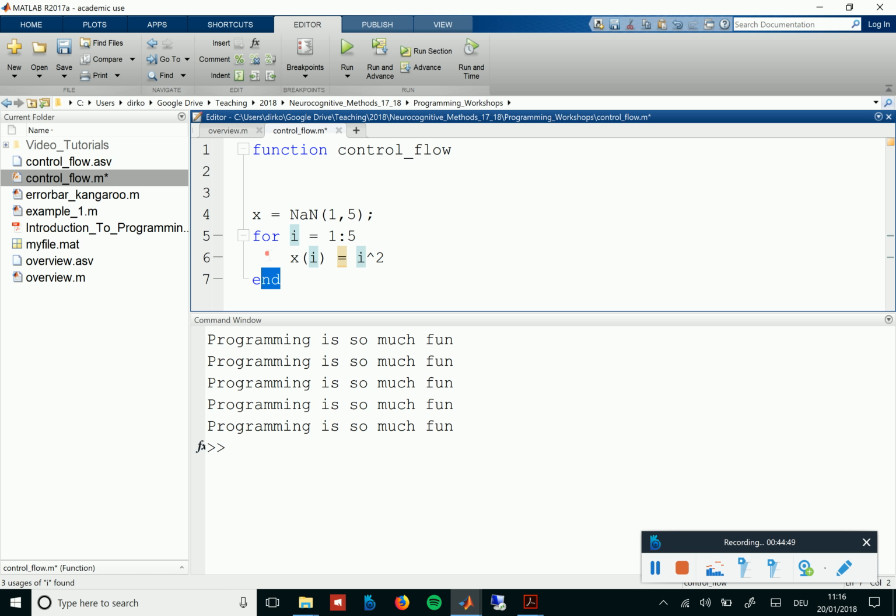Then it goes to the end of the for loop, and I now takes on the value 2, and then it addresses the second element of this array and assigns to it the value 2 square, so you get 4 there. Of course this goes on until 5, so the last element will be 5 squared, so 25. So that looks like this if you execute it.